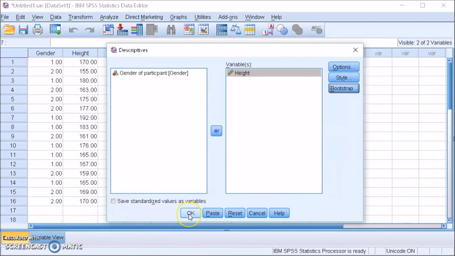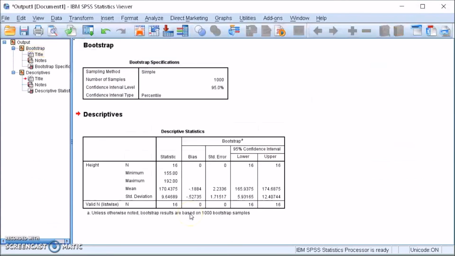Before I click OK, I will just warn you, due to the resampling process of bootstrapping, it can take a couple of seconds for the analysis to be generated. If you're using a rather slow computer, this can be a little bit longer, so just bear that in mind. So you hit OK, and you can see here I've performed a descriptive analysis. I've been given stats like the mean and the standard deviation, but I've also been given a bootstrap confidence interval. Bootstrapping again can be performed in any analysis in SPSS. Nice and simple.